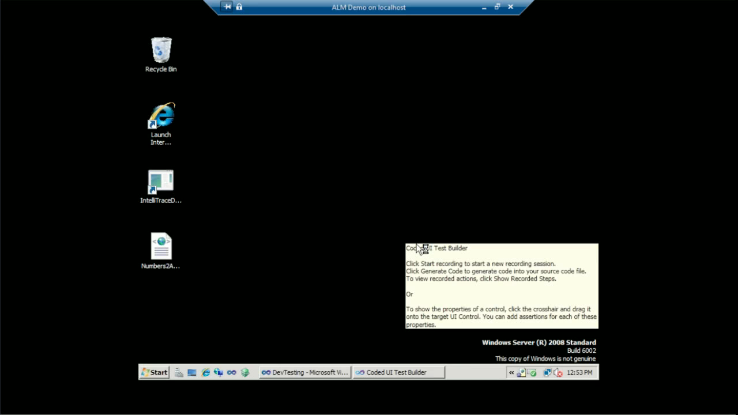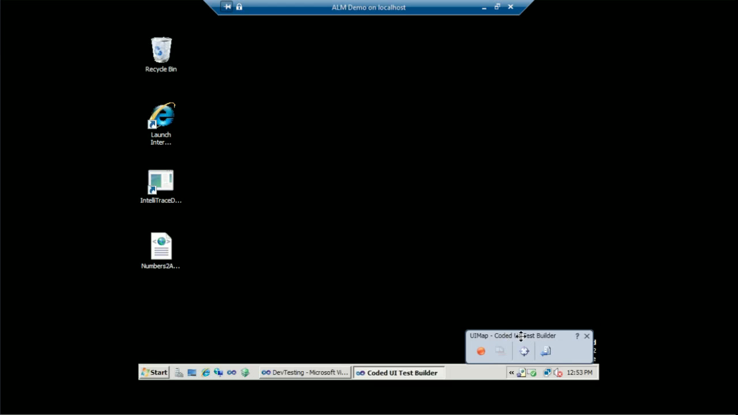So what it's going to do is it'll clear the screen out for me. And in the bottom right pane, you'll see there's a little coded UI test builder panel, a little applet that's running for me. This allows me to just kind of stop, pause, record, add assertions as I'm going through this. So what I'm going to do is I'm going to start my recording.